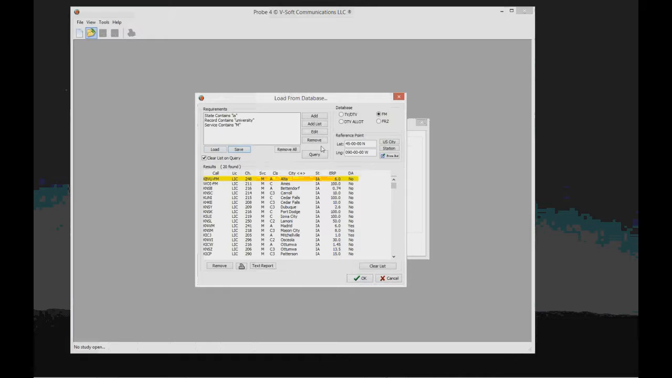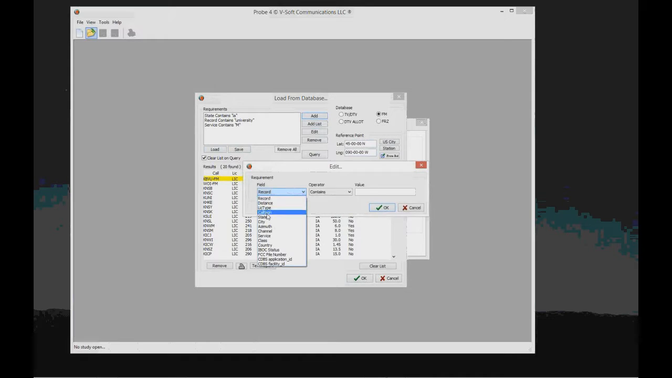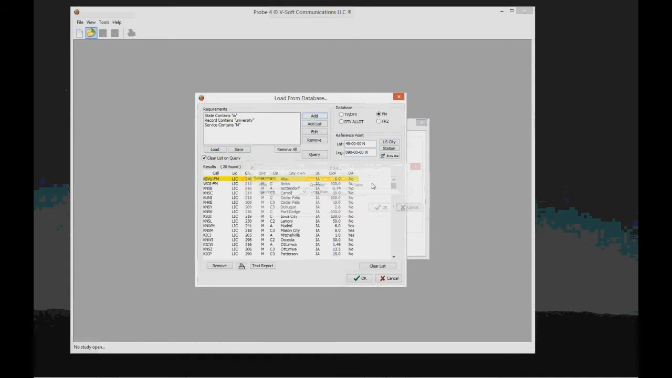So that's useful. And the last thing is this reference point. If you were to add a field and have it be distance, you can say distance less than or greater than some value. It needs a reference for where to take that distance from. So this is where you would specify this over here on the right. You can put in the coordinates. Or if you wanted to do within a distance of a city or a particular station, you can use these buttons.